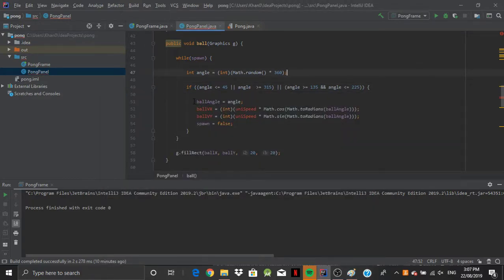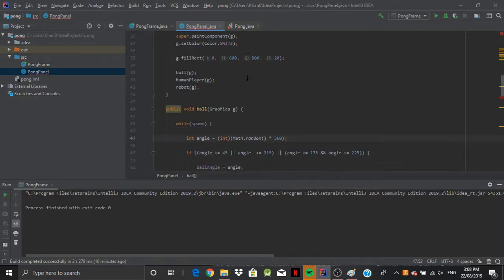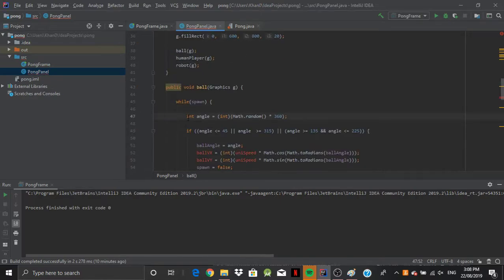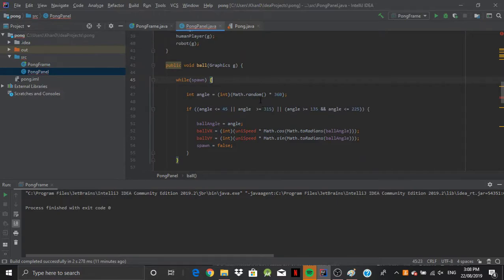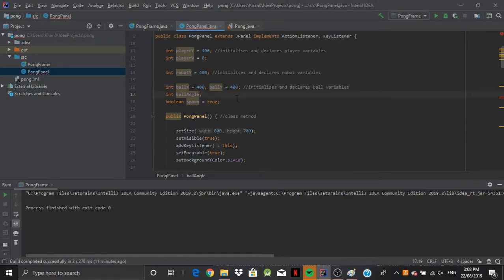So ball angle equals angle, I do believe we've already declared that. Yes, we have. So here is a method variable that's only accessible for ball. And now it runs through that. And now we've got ball vx or ball vy. So what we're going to do is make new variables called ball vx, which is ball velocity in the x coordinate. And that's what it means.